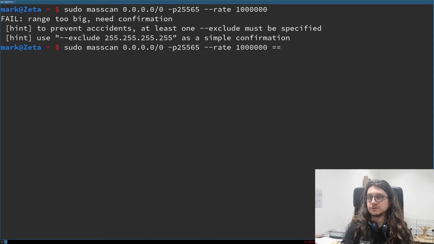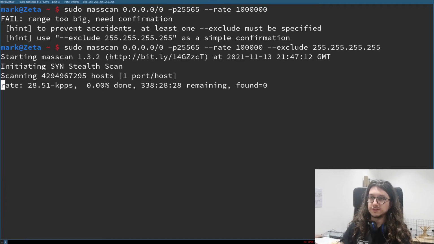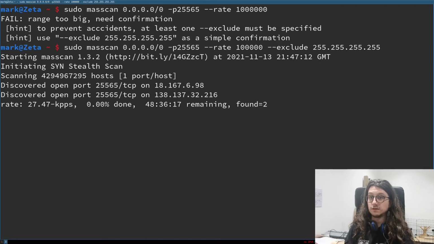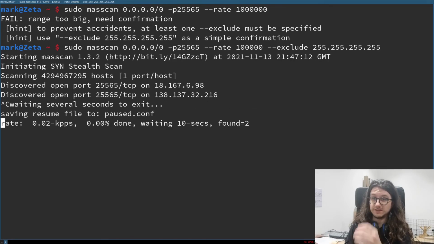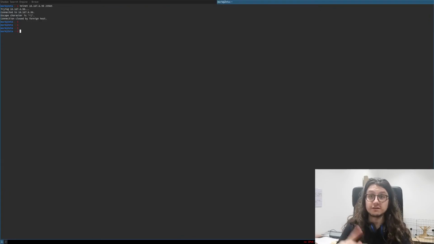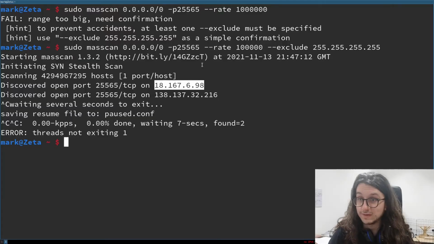Okay, so you have to exclude one address if you're scanning the whole internet. So that's running now. You see how long it's going to take. I'm scanning lots of hosts. Oh, we found some Minecraft servers. Right, let's have a look at these then. I don't have Minecraft in school. Feel free to check out that website.